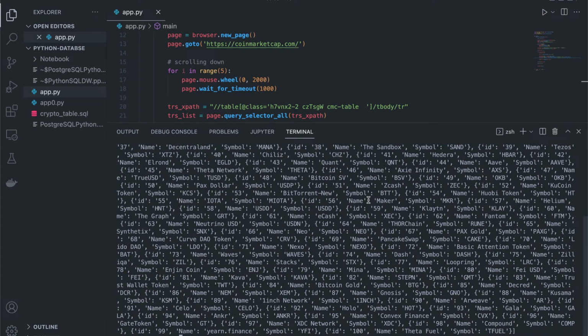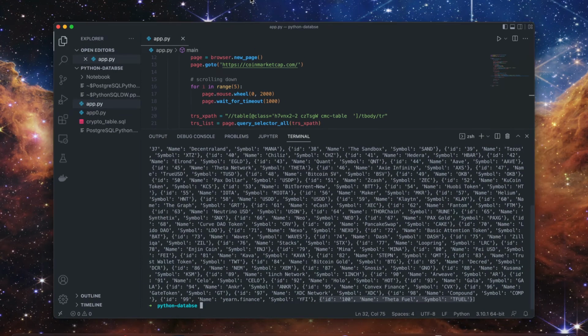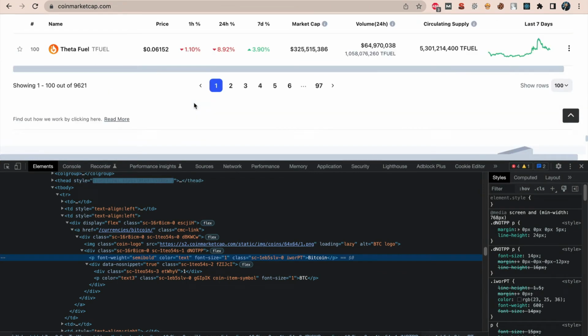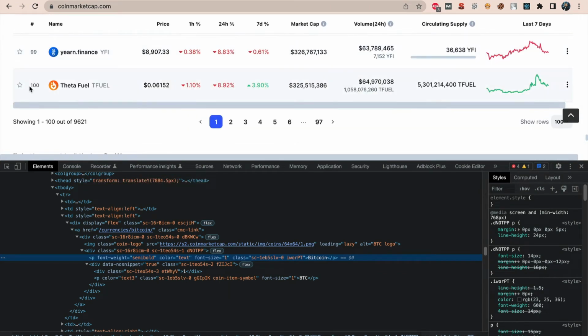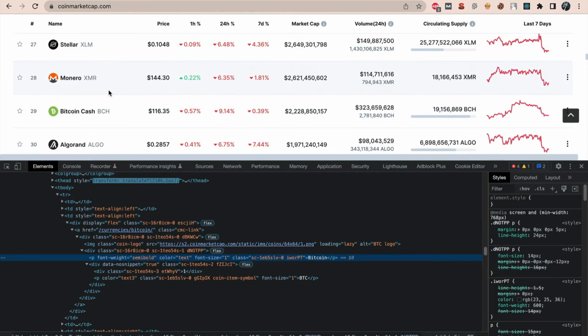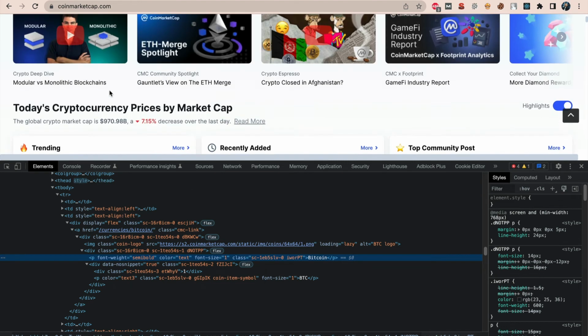And if you want to verify with the last one, for example, we can see that we have an ID of 100, the name is Theta Fuel, and the symbol is TFUEL. If we go to our browser and scroll down, yes, the ID is 100, the name is Theta Fuel, and the symbol is TFUEL. So we are correct. What we need now is to get the rest of the data.